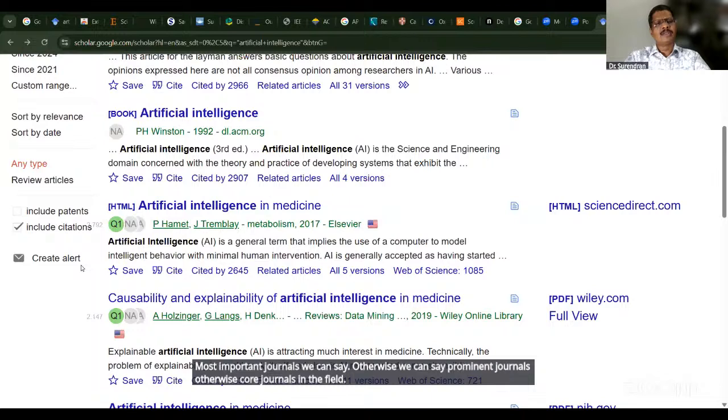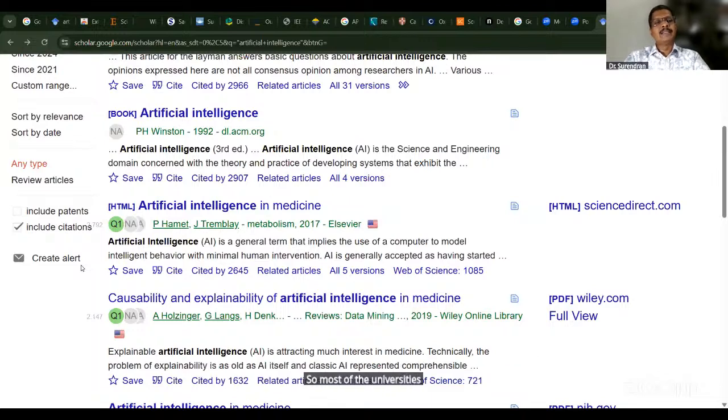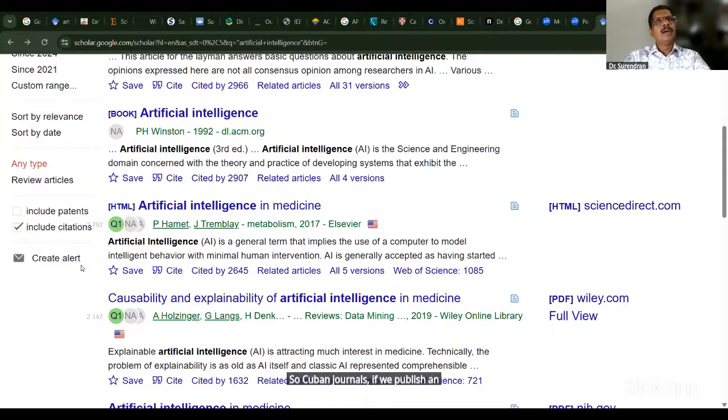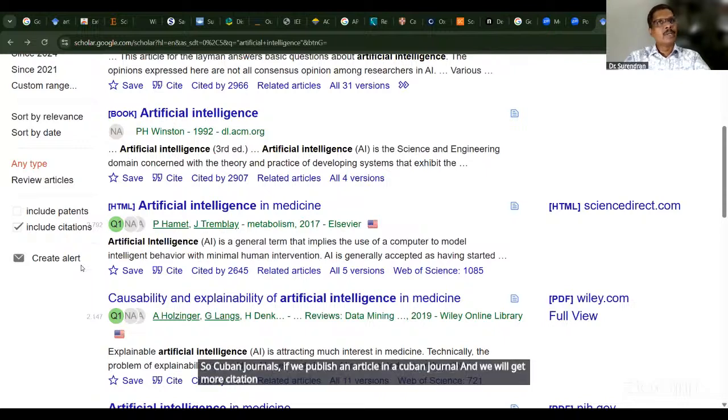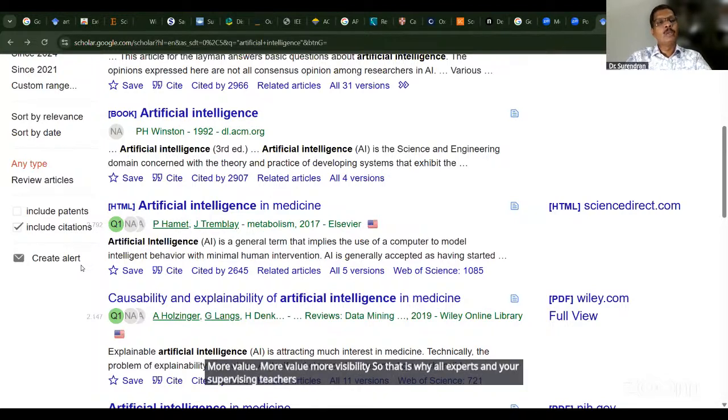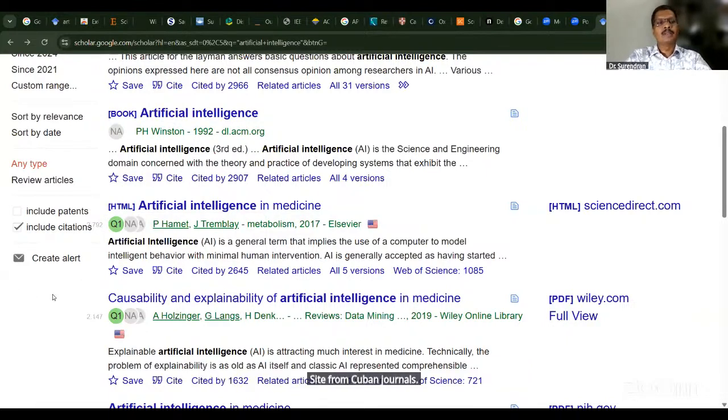Most universities want their scholars to publish their articles in Q1 journals. If we publish an article in a Q1 journal, we will get more citations, more attention, more reading, more value, more visibility. That is why all experts, your supervising teachers, or your university would tell you to publish your articles in Q1 journals as far as possible. Whenever you try to publish an article in a Q1 journal, please also try to cite from Q1 journals. That is also important.